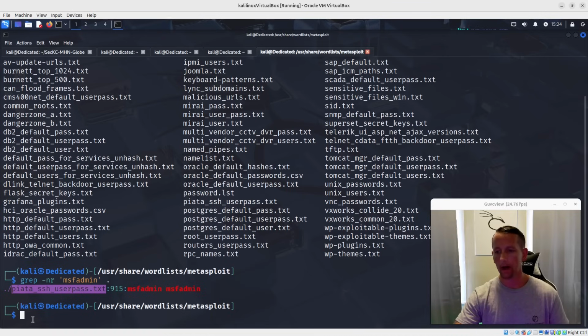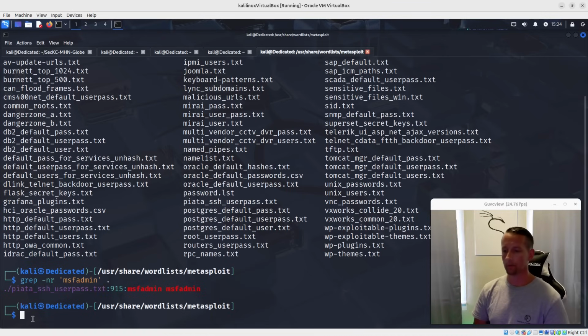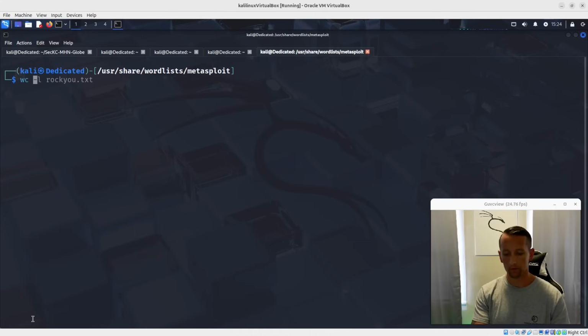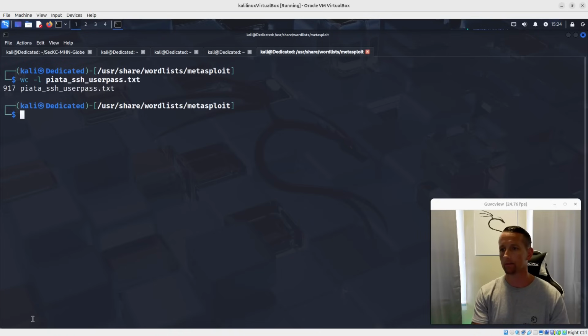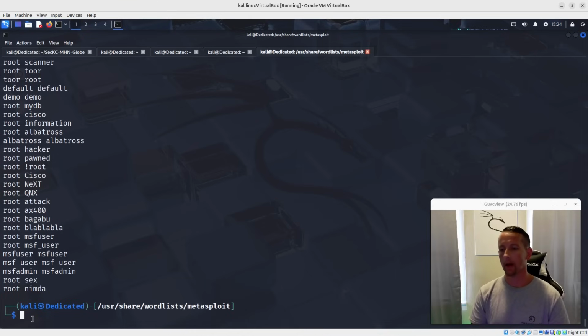It's called piata_ssh_user_password.txt. So this seems to be a password list that is actually used for SSH related things, probably pertaining to some of the auxiliary scanners for SSH inside of the Metasploit framework. If we do a wc -l to count the number of lines inside of this file, we see it's 917 long. If I cat it out, you can see that this is organized as the username followed by the password. We don't want that.